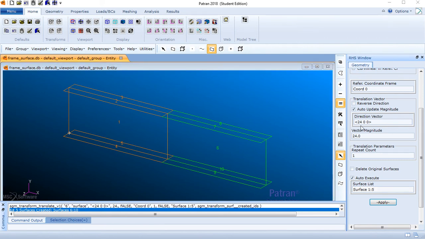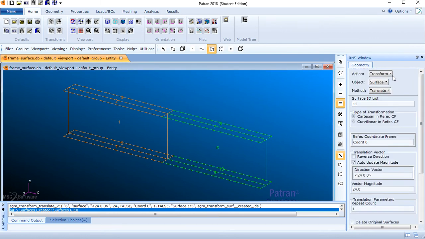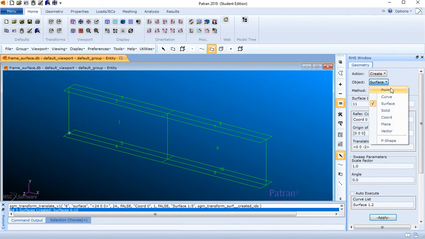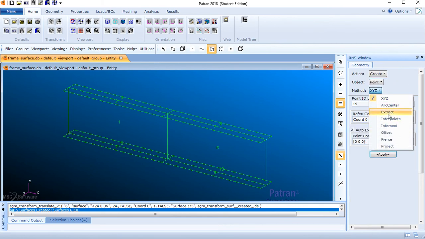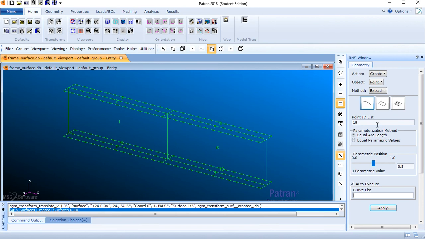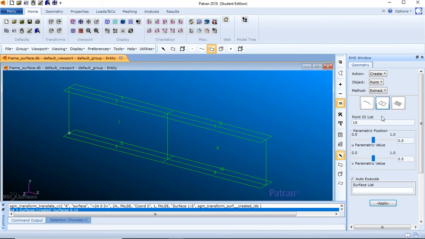Next thing we'll do, we're going to generate some points. To generate them, we change here to create, we're going to change to point, and here we're going to change to extract. Once we select to create point and extract, we're going to make a single point on surface, the second option. Next to it, we're going to change the parametric position to, instead of 0.5, 0.25, and the parametric value stays the same at 0.5. We're going to make it on the first surface. So on surface list, we select this surface. As you can see, as auto execute was turned on, it auto generated this point.